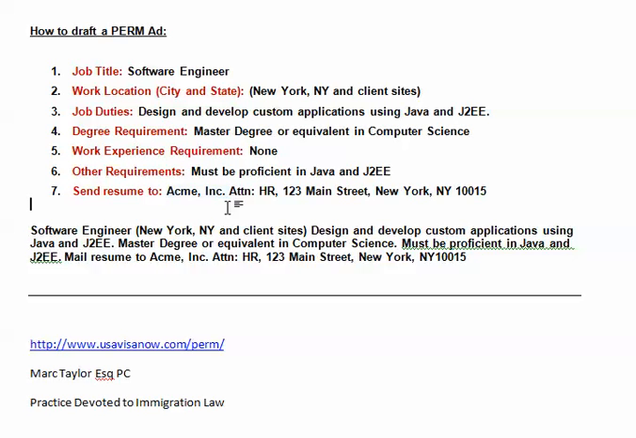So when the ad is ready for publication and when it's published in the required media, this is what it's going to look like. Job title, work location, job duties, followed by degree requirements, followed by a company name and where to send the resume. So this is a video on how to draft a PERM ad.